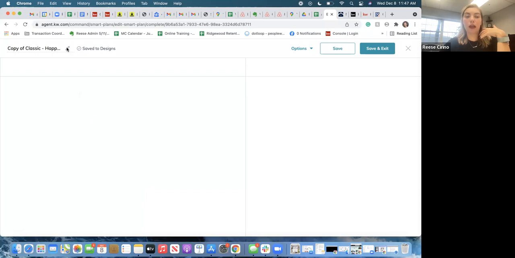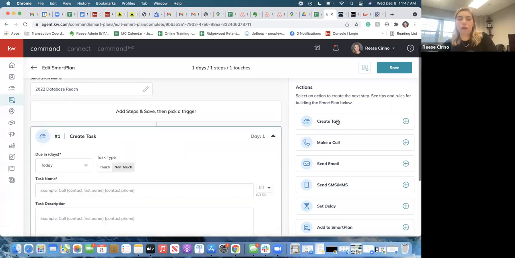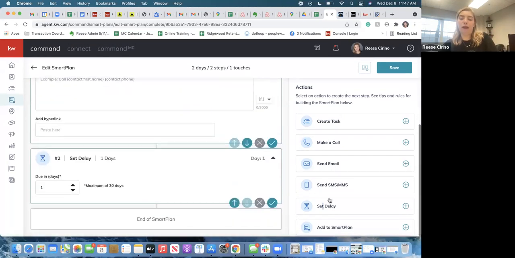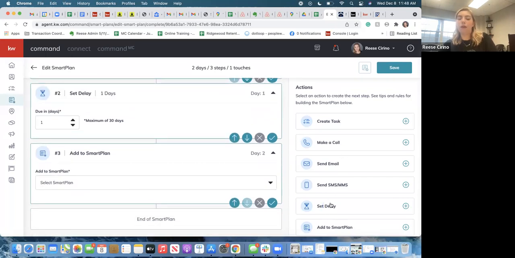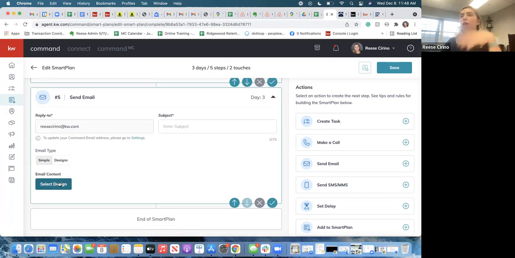So I'm going to change the name of this. I think it's still loading. I have too many tabs open probably, but you would set this up again if you didn't want to change anything. Oh, all right. Well, we already know what we went over, and I'll make sure it's all there for you guys. But I'm going to set a delay, then an email. So again, I would choose design email, choose that New Year email.